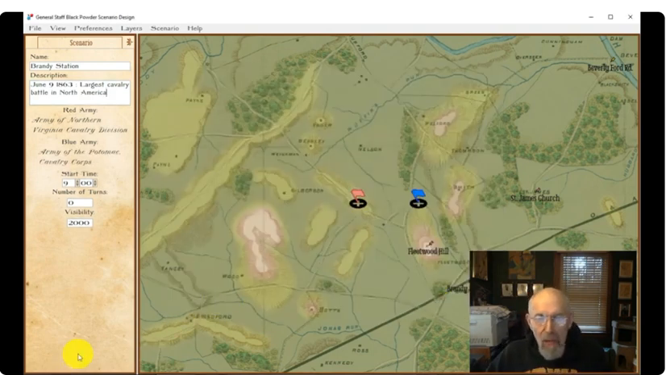Here's the problem. I don't really know much about the starting positions, and I've tried to find them, and I really don't have a clue. So starting time, we're gonna, I don't know, 6 a.m., number of turns. You know, I'm just guessing here. Let's say 40 turns, visibility 2 kilometers. Okay.